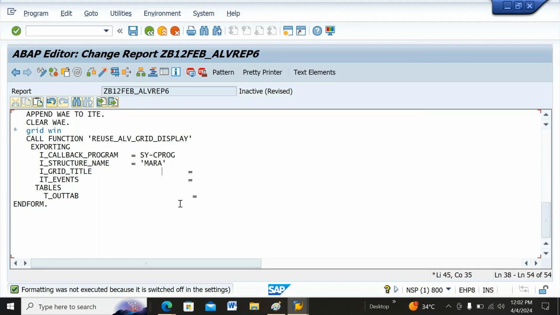and I_grid_title equal to, within quotes, material list, select material, show transaction code MM03. Okay, fine. The next, in IT_events equal to, you should mention IT_events, and T_tab equal to, you should specify IT_mark.